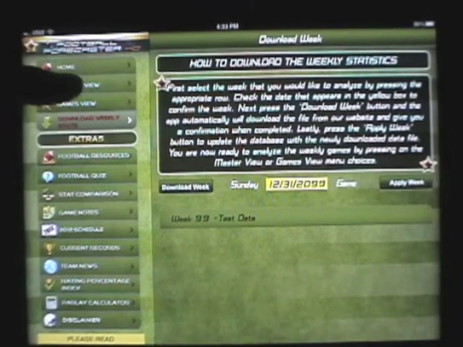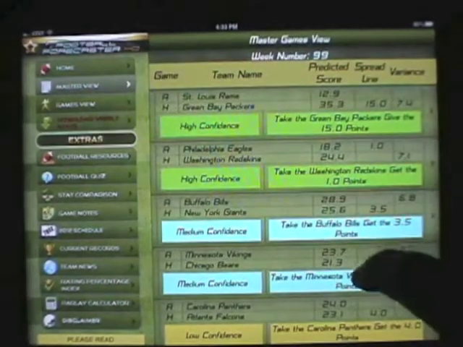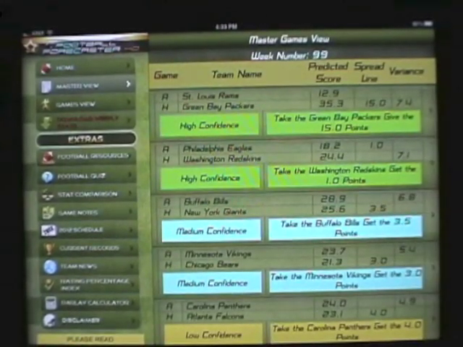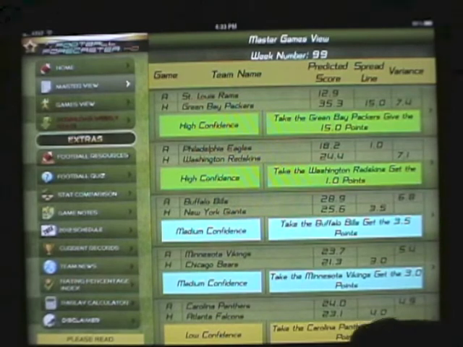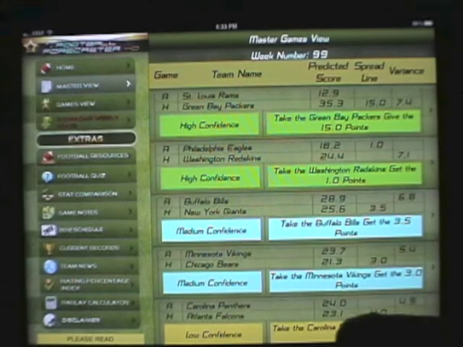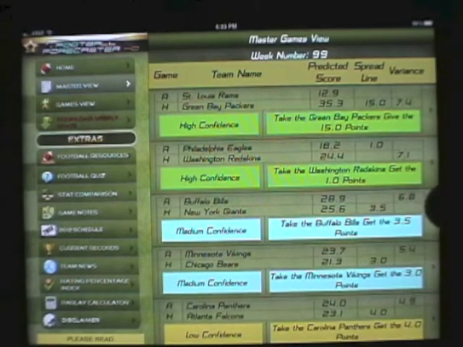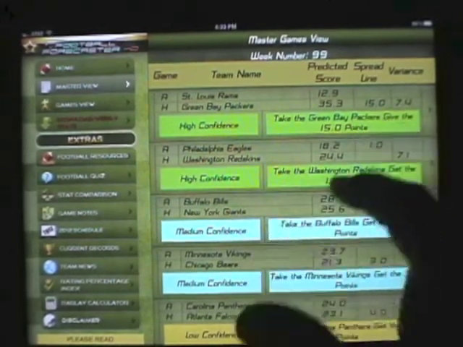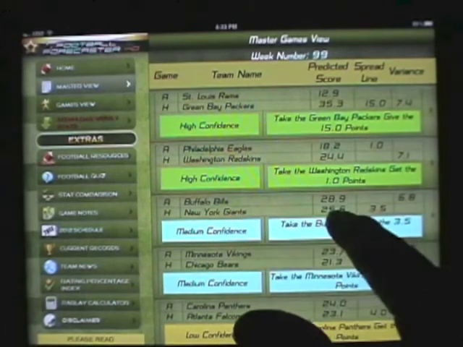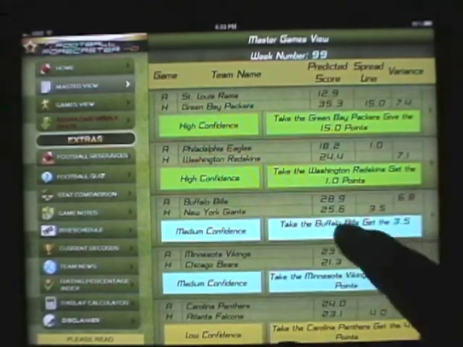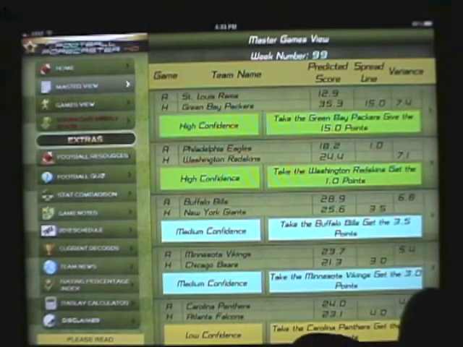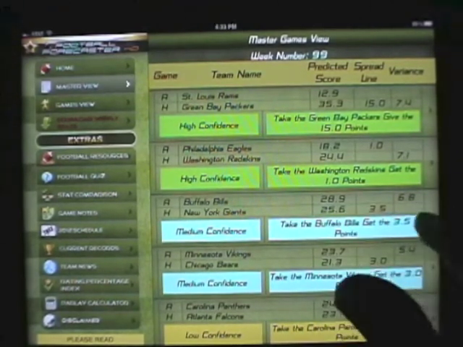So here's the master view, and we click on master view, and here it shows you all the games for the week sorted in confidence order. As you know, this app computes a predicted score for each game and compares it to the point spread, and the greater the variance, the greater the confidence that that prediction is correct. For instance, we'll look at the Buffalo Bills, New York Giants. It's saying the Giants are favored by 3.5, but they're predicted to lose by 3. So there's a big 6.8 variance.